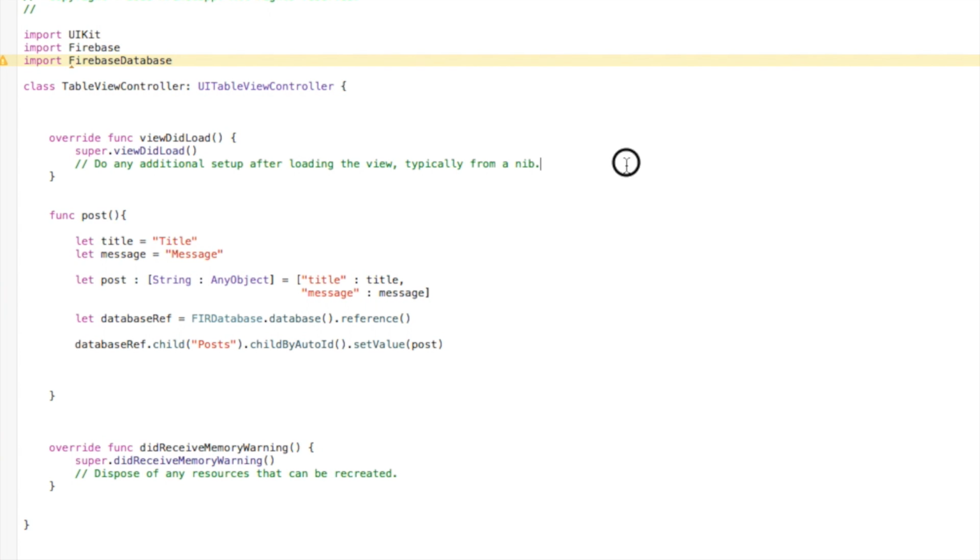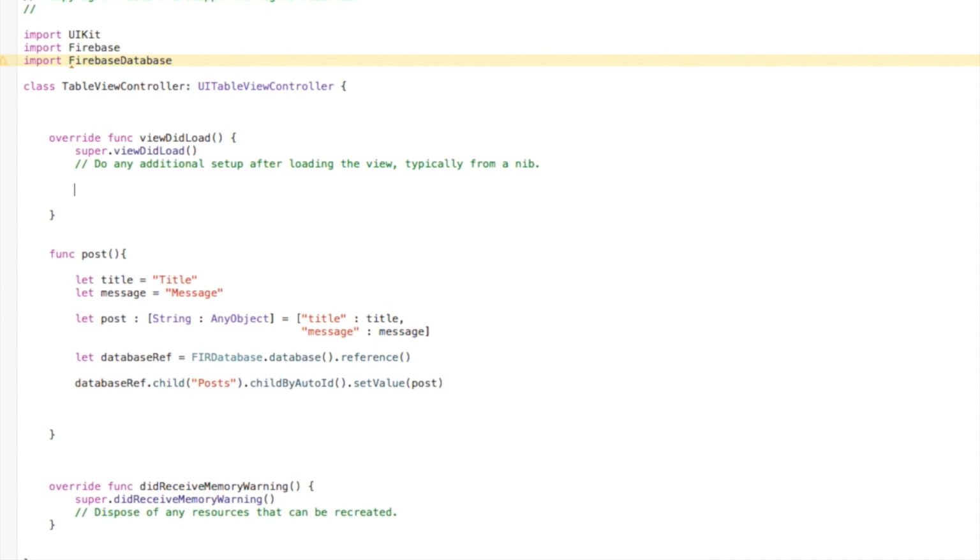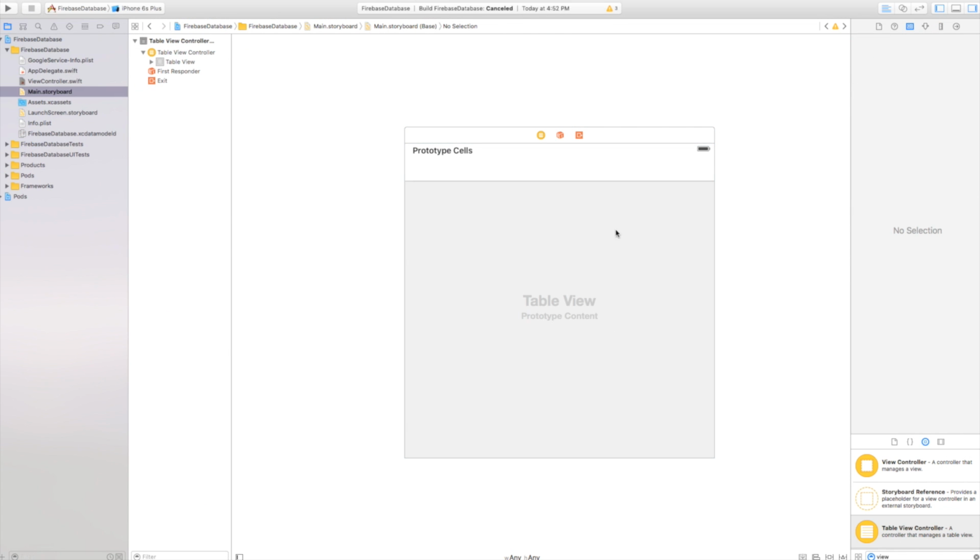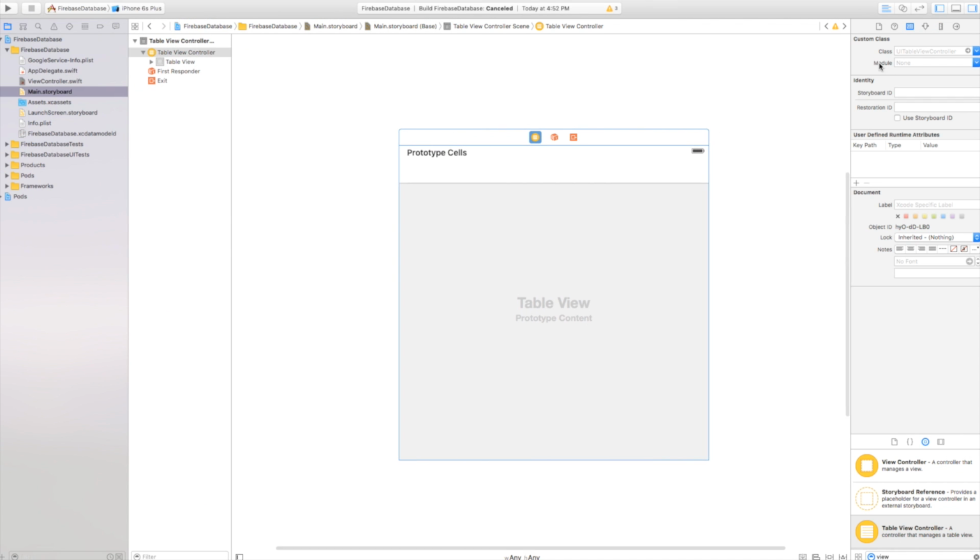And now let's go ahead and right over here inside of our view did load, let's just go ahead and say post. And then let's head over here to our main.storyboard, and inside of our table view right here, we're just going to go ahead and hook this up to our viewcontroller.swift file.